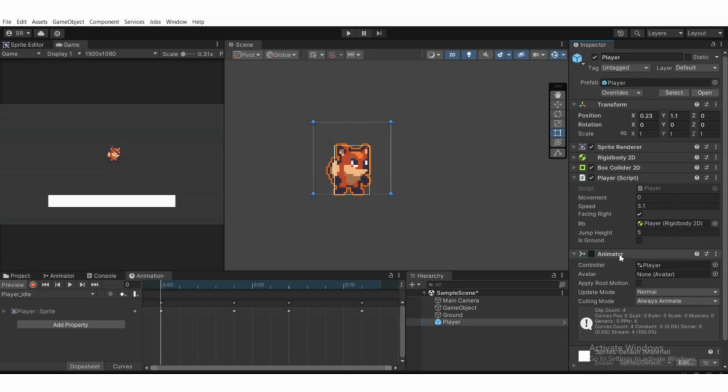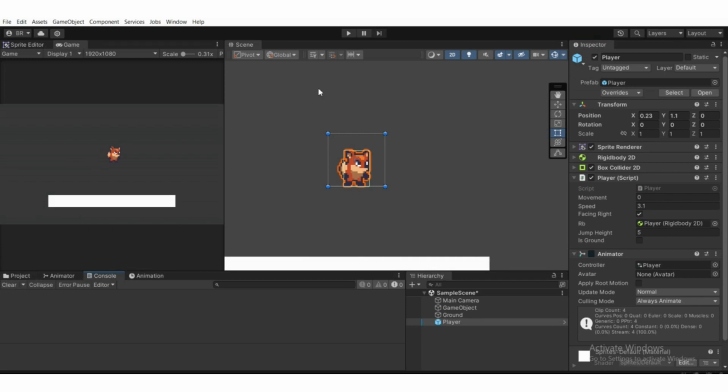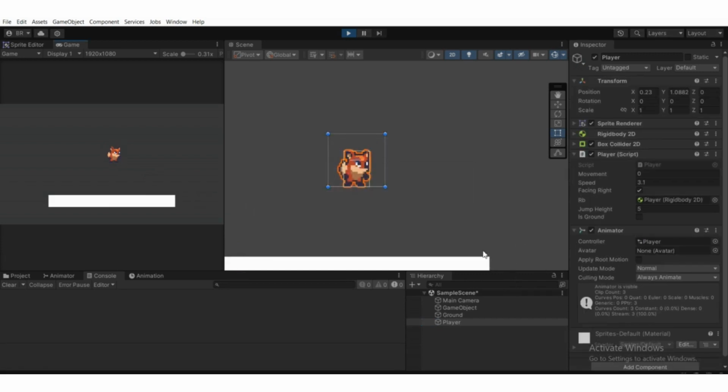As you can see, we have an Animator component which is responsible for animating the character. We're going to need this animator to switch animations. So if we play now, we will be able to see the idle animation play, and the size of the box collider is now good. Just wait for it to compile.